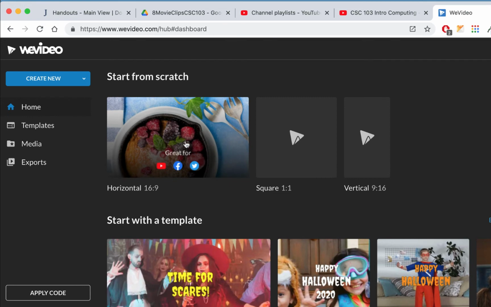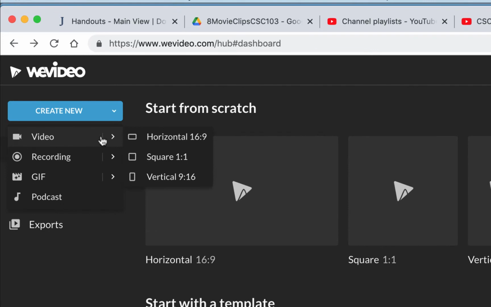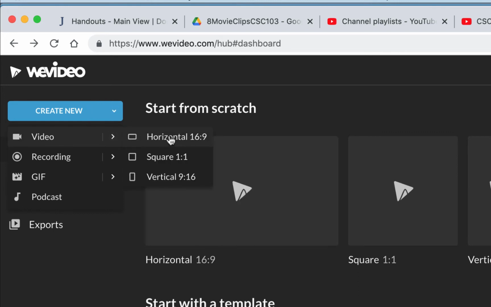Now, you can just click on 16:9, or you could go create new and go to video, and I'll hover, and then I'll go 16:9. You want it wide. You don't want it a vertical video. So we'll do that. And again, you could just click here too, but I'll do create new video here.